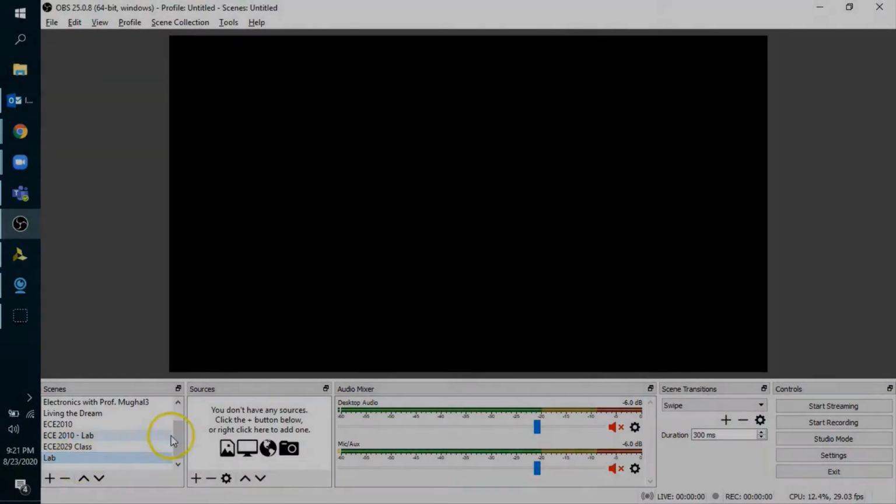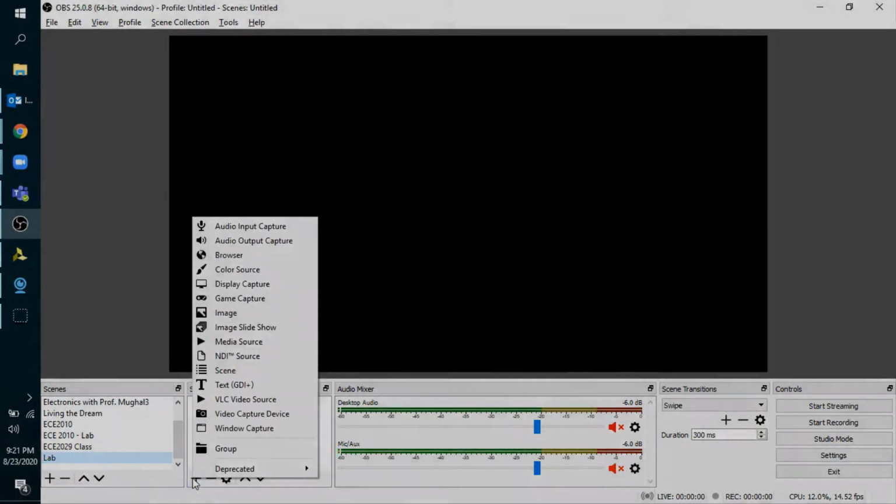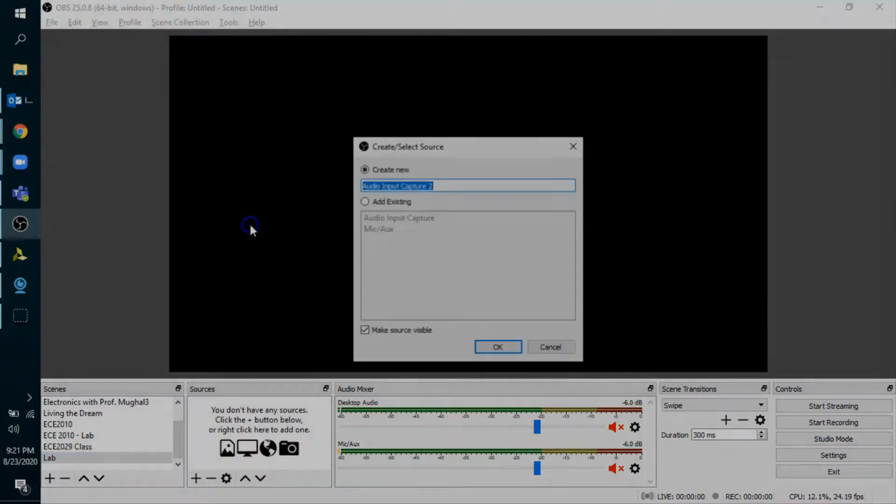To this scene right here, I'm going to add sources, and one of the first things that you need to put in is to make sure you have your audio input in there. So I'm going to add an audio input capture in there. You can rename it what you like.